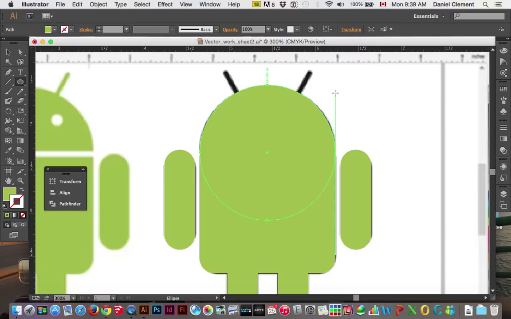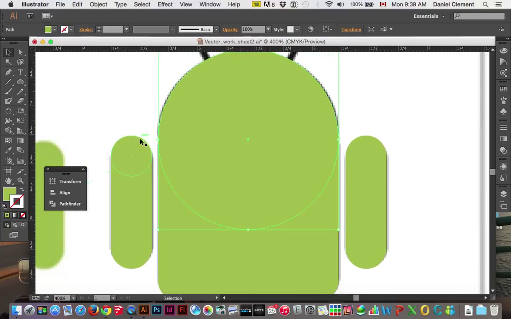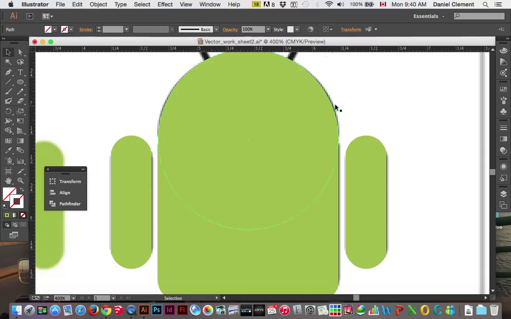Okay, right there is fine. But now this whole shape is taking up, it's not exactly what I want. I need to cut it in half. So the way I would cut it in half is use the eraser tool. And the best way to do that is to go to your ruler and then click and drag. And those are called guides. And I want to bring my guide to the edge of the mouth of the android.